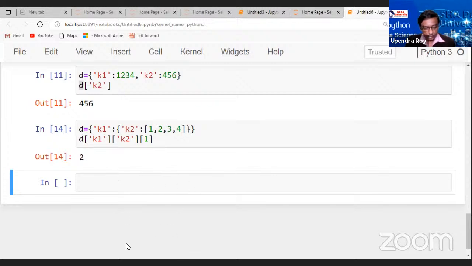Now, another type is set. Inside this, I can put curly braces.